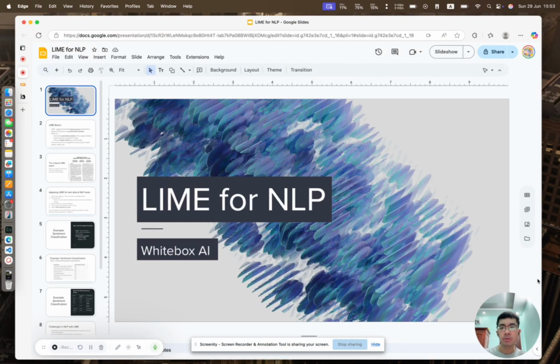In this video, I will show you how to use LIME, a versatile interpretability technique, to understand the model's output on NLP tasks. The first thing is we will go through some of the basic knowledge, how the technique works, and then see how to apply it for text data and natural language processing tasks. And finally, we will go through a concrete sample and see how we can implement the technique in code. Now let's begin.